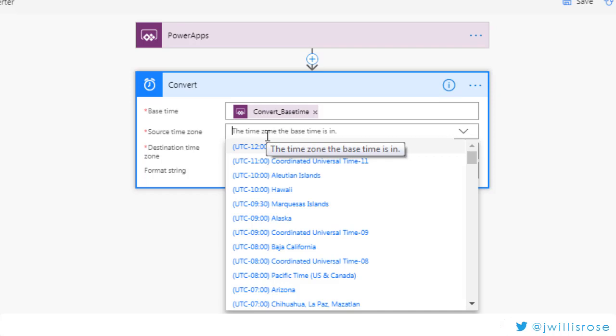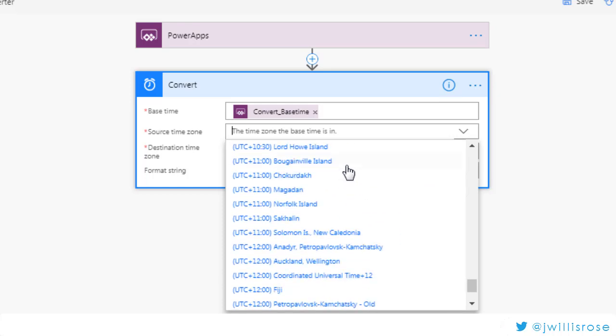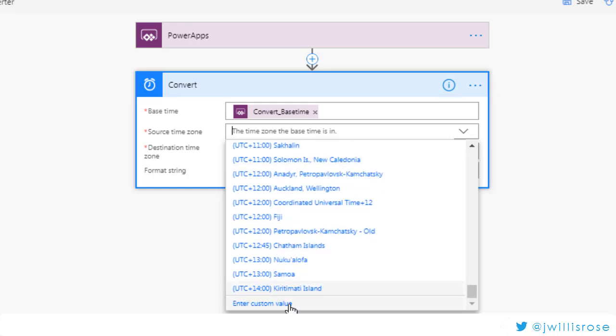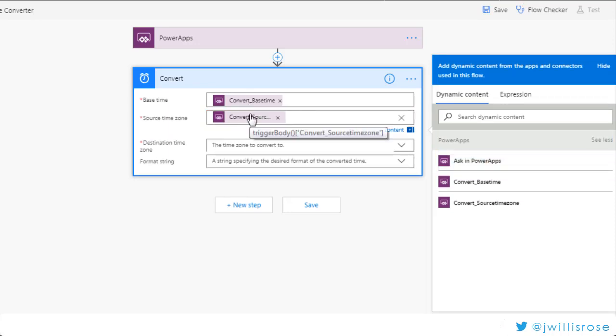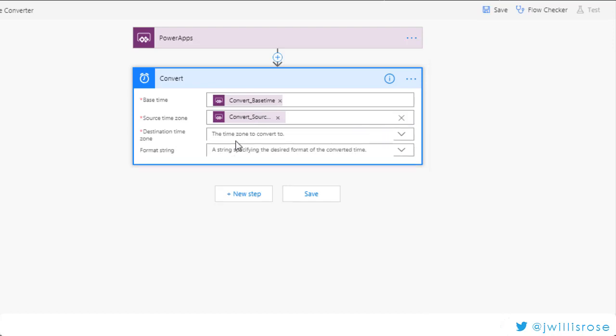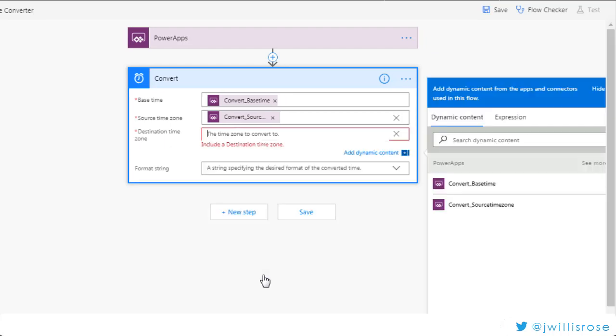If you want to set the source time zone from within Flow, you can do that. But for our purposes, we want to be able to change that from within PowerApps. So I'm going to have to click Enter Custom Value. And then, again, See more. And I'm going to go ahead and do Ask in PowerApps. And it's going to be Convert Source Time. I'm going to repeat those steps for destination.